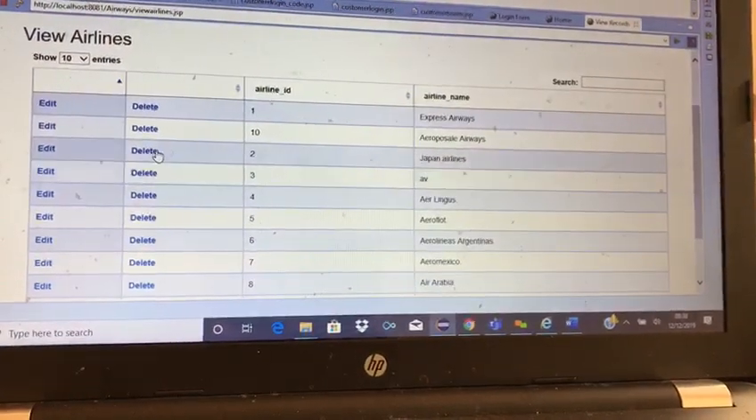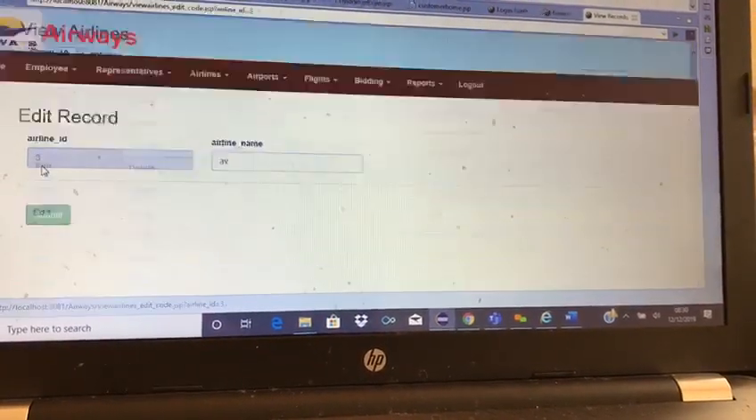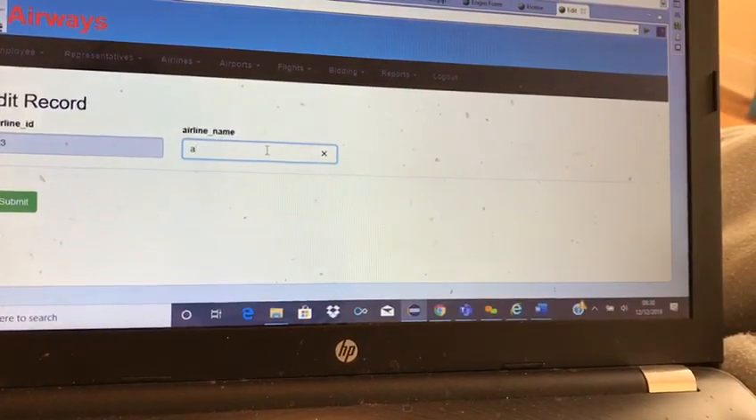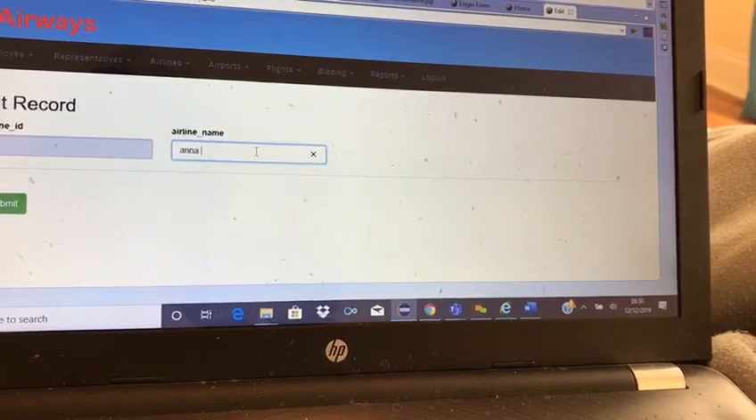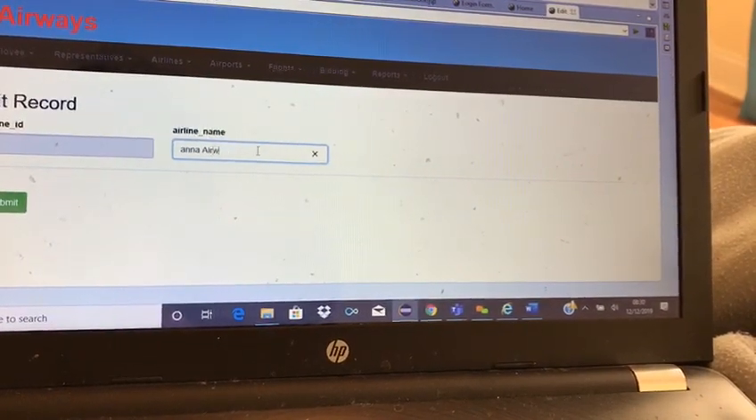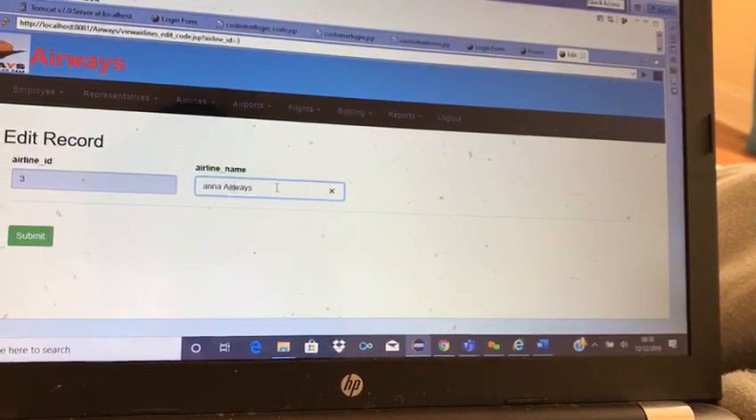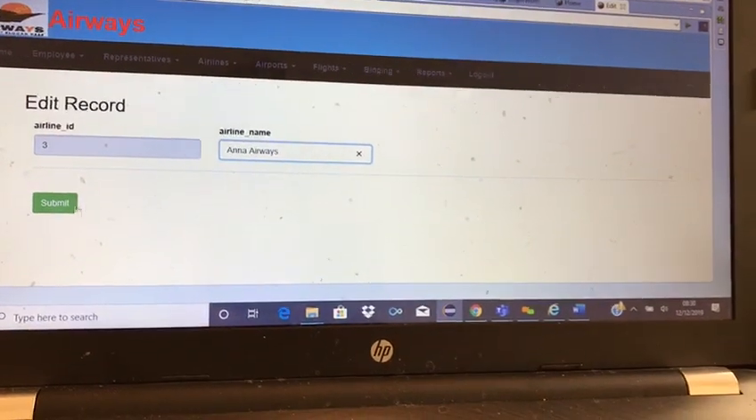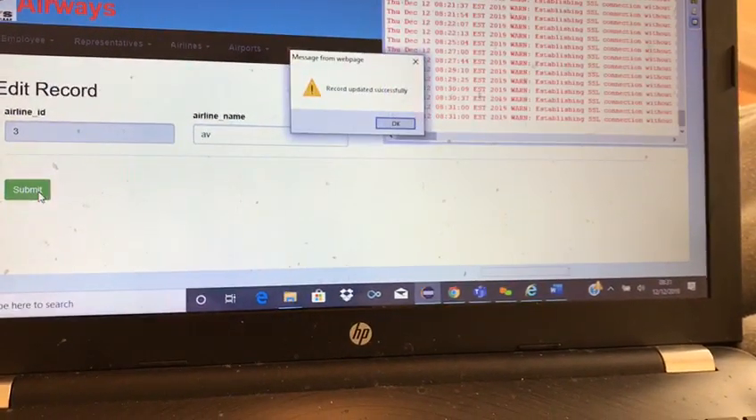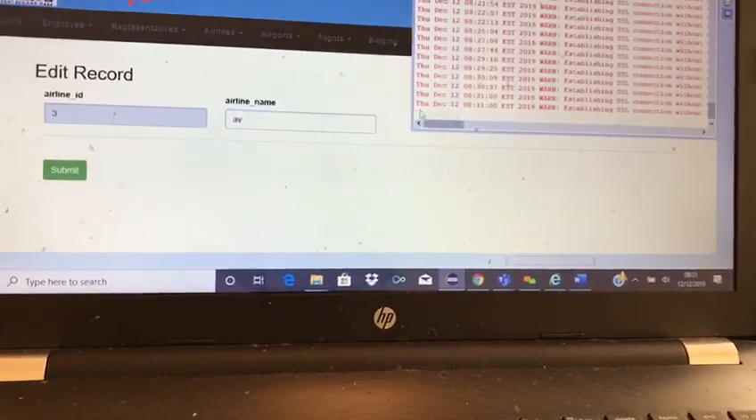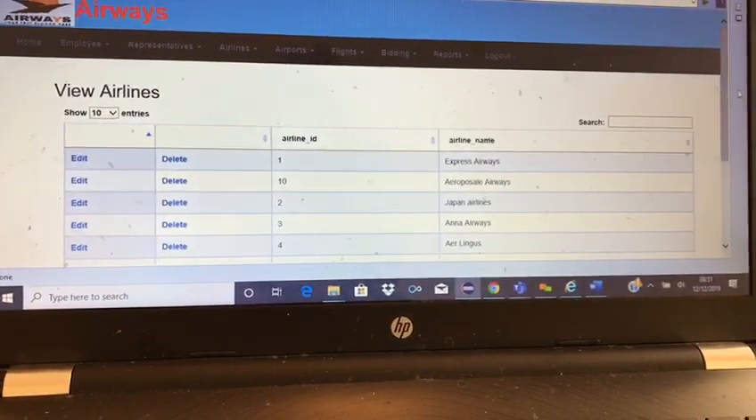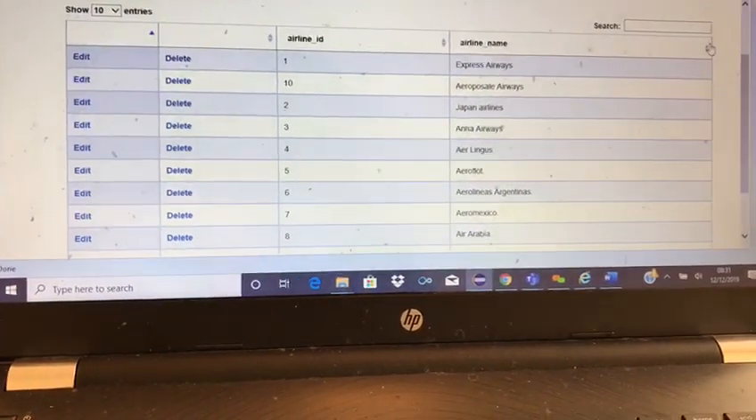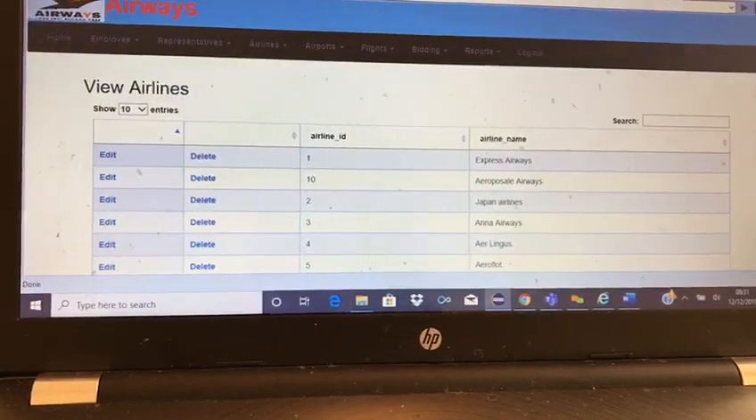Here you can see AV. If I want to edit the information, I click on that and change it to Anna Airways. I don't think we normally change airways names, but here I just want to show how he can access it to change the information. Here the record updated successfully, and you can see the airways name is changed. So he can add or edit the information too.